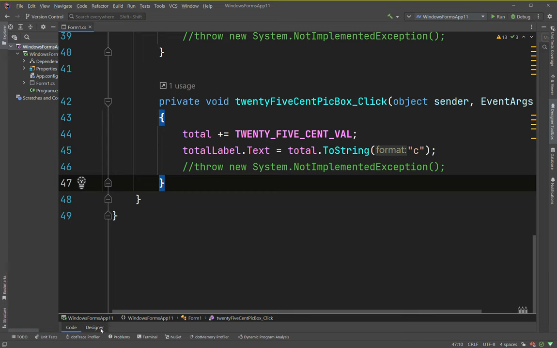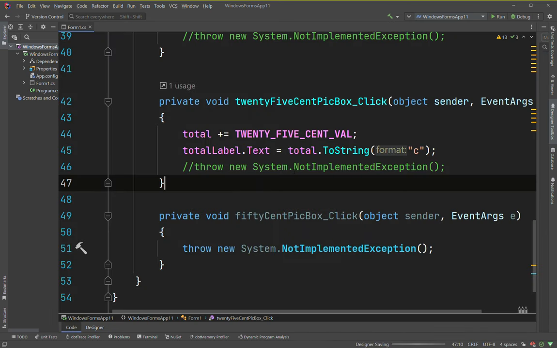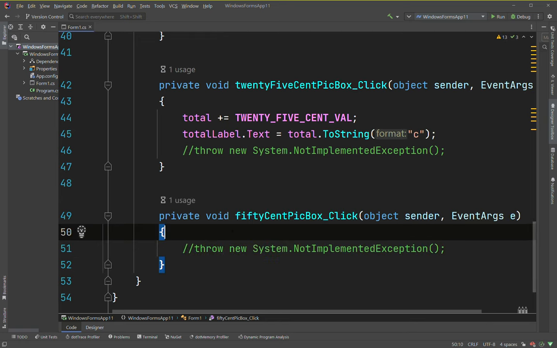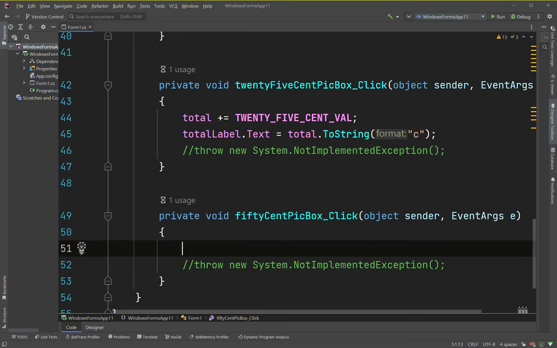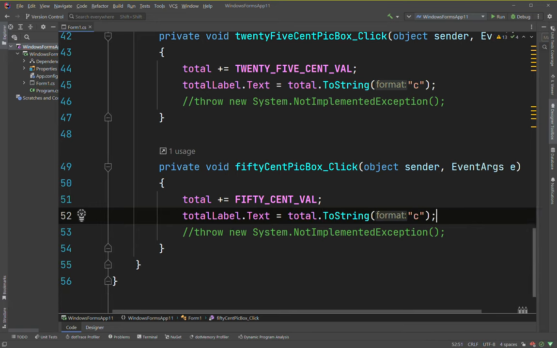So we'll just go with the designer and then double click the 50-cent coin. Comment that line out. So we'll say total plus equals 50-cent val. Then we'll say total label dot text points to total dot to string with the C passed in and quotes, and that should be all.